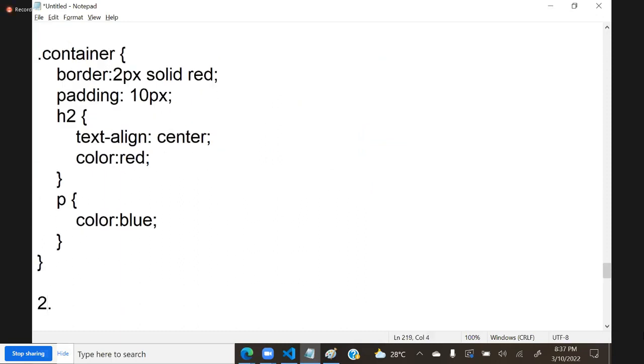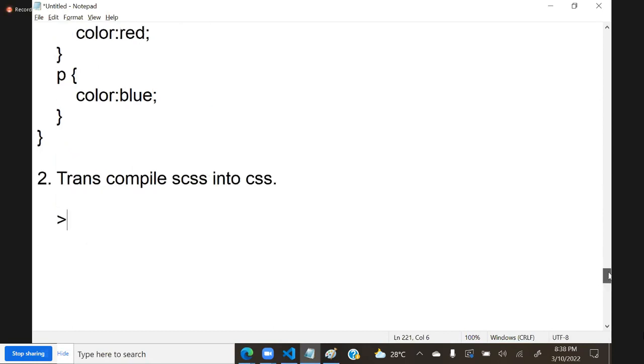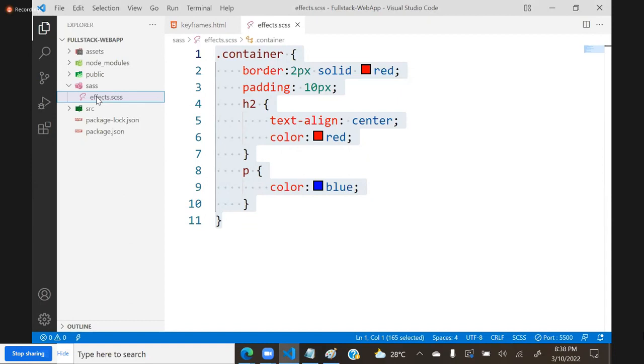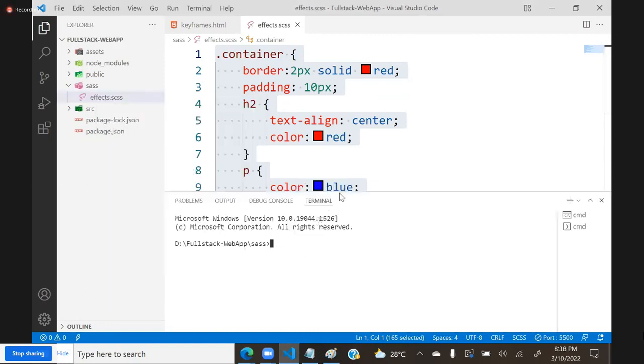After that, what you have to do is transcompile SCSS into CSS. Transcompile means translate into CSS. How to do that? Open the command prompt, the terminal. Remember, open the terminal means open the location where that file is present. That means you have to do it like this: right click on the file, open in integrated terminal. That means it opens that location.